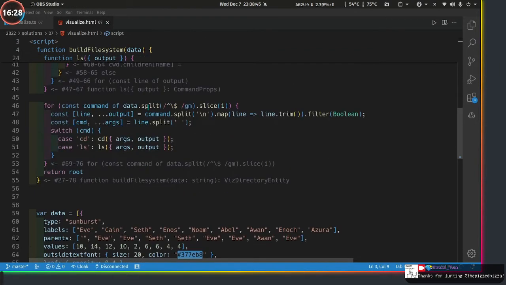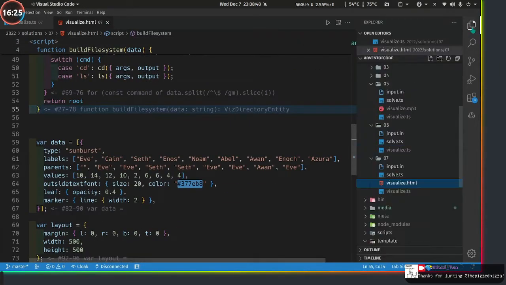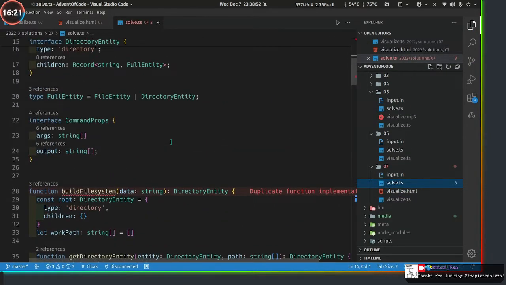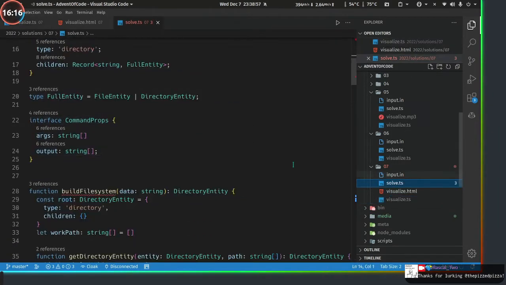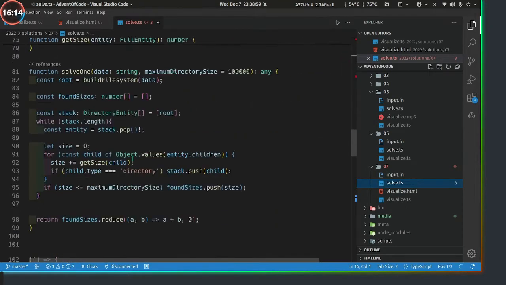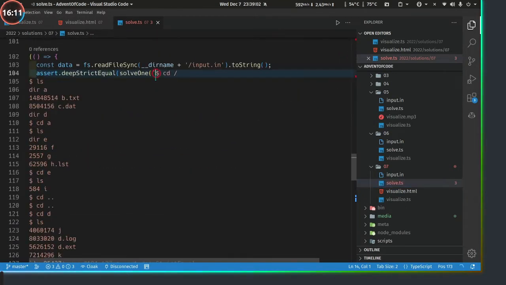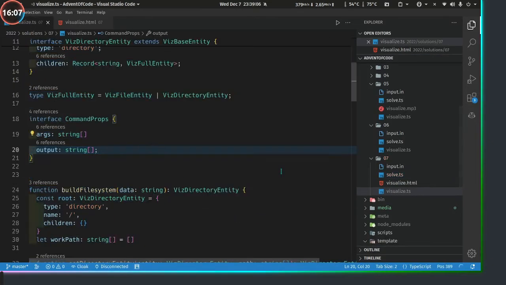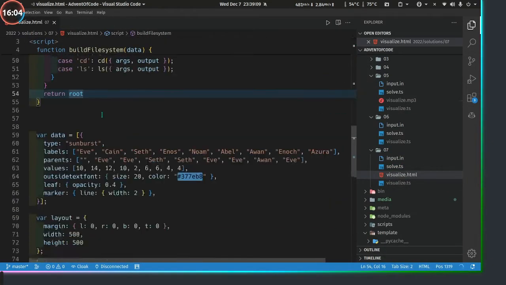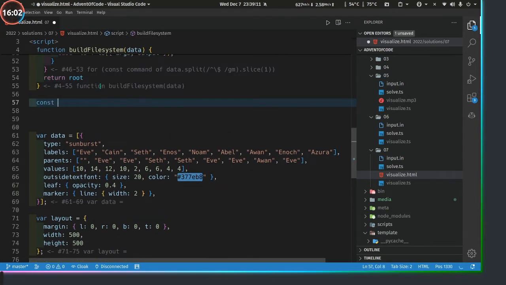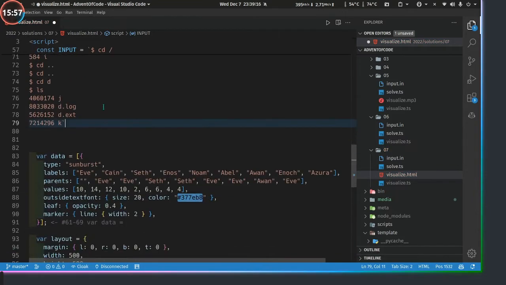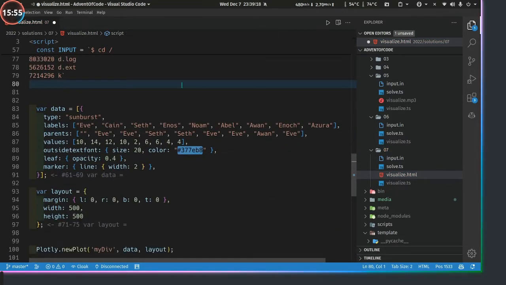Okay, so we have all this data. Now we're gonna again hard code our input like we did the last HTML visualization. Where is the sample? We need a sample. There's a lovely sample. I messed up on that pasting. Here's our lovely input. So const input equals big string. There we go.